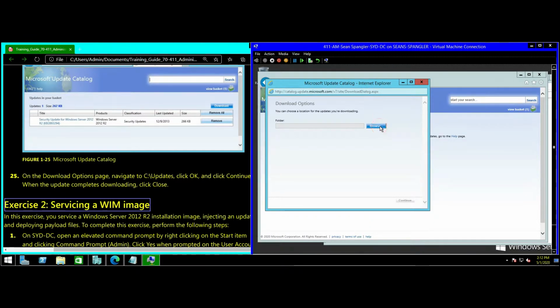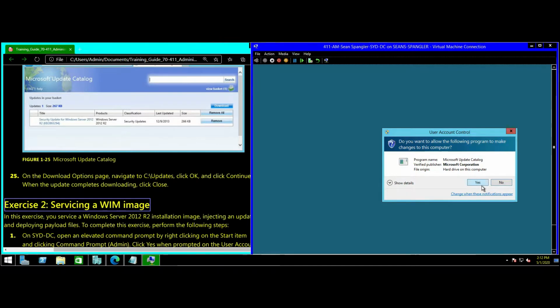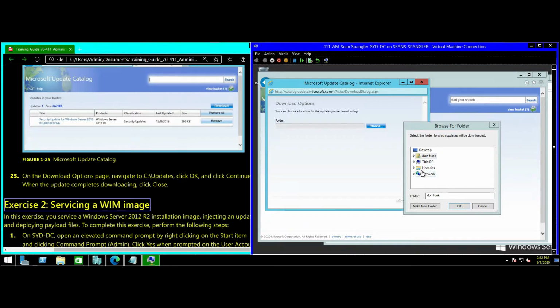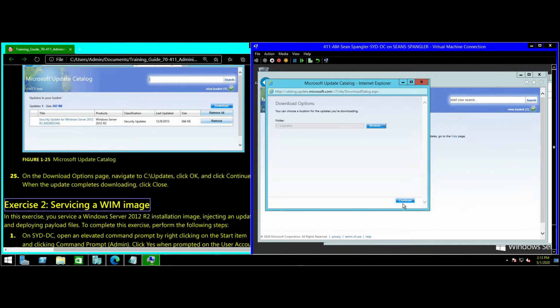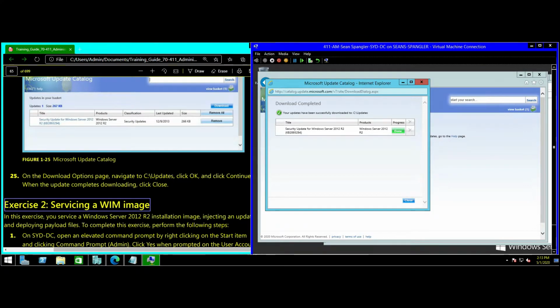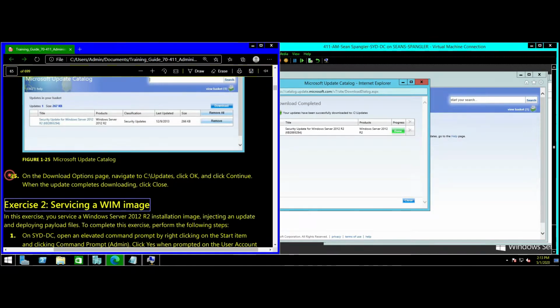So I'm going to go browse. We're going to go to that updates folder we created. So this PC, we're going to go to C drive. And it's going to go into updates right there. Open. Oh, okay. Then we're going to hit continue. So it's done. It's downloaded. So now we're done with 25.